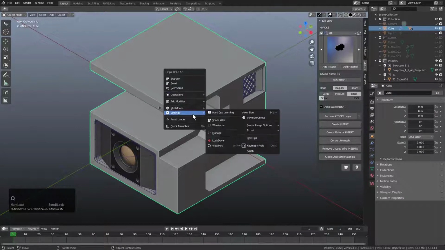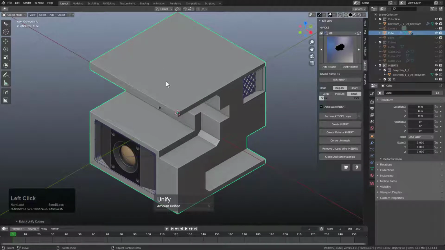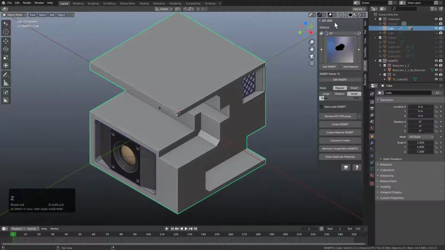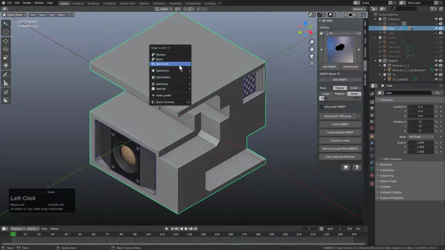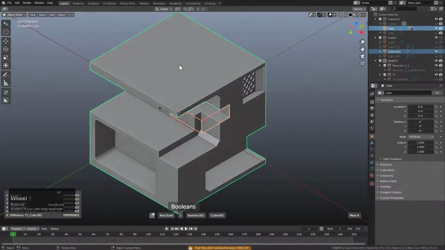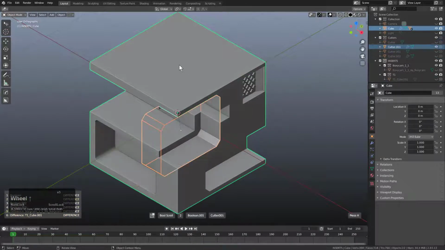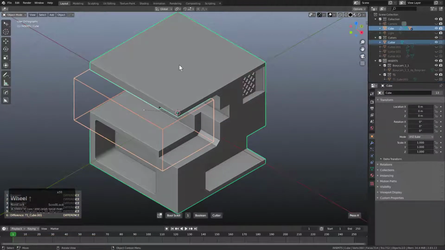Normally in HardOps, I would use something called unify in order to make everything come to the same collection. So now everything's actually unified to the same collection. However, let's undo that and set it up back the way that it was, because the situation at hand is that if we were to go into Everscroll and begin scrolling through booleans, we see that we're able to scroll our booleans. However, the solid objects of this layer that are not part of this collection are gone.